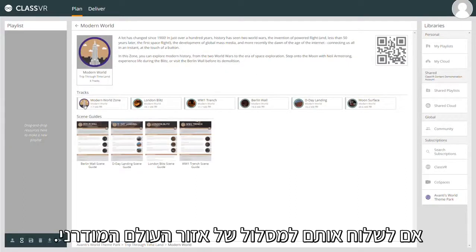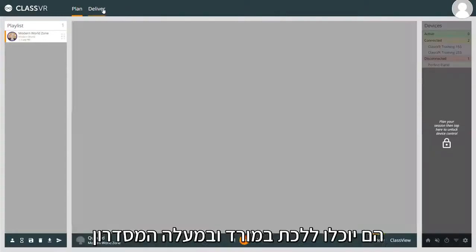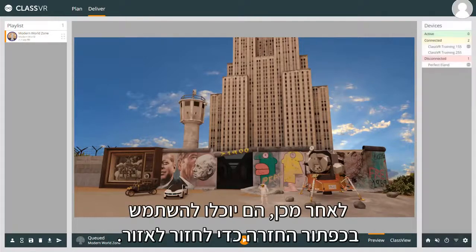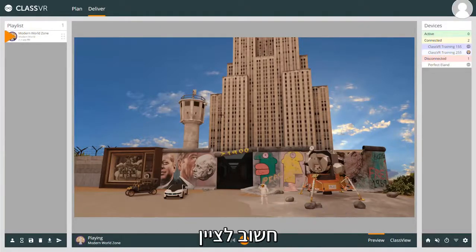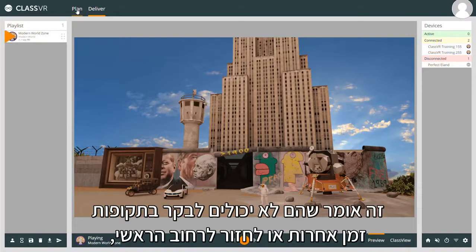If I send them into this Modern World Zone track, they'll be able to walk up and down the corridor and access these scenes within it for themselves, then use the back button to return to the zone, but importantly, they can't back out any further, so they can't go and visit other time periods or return to Main Street.